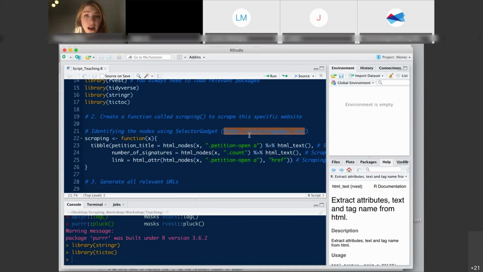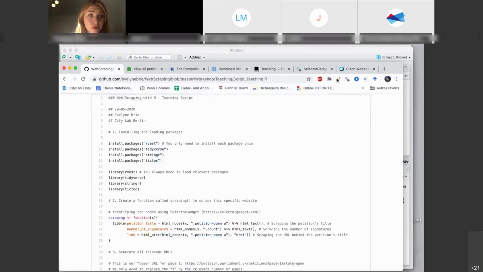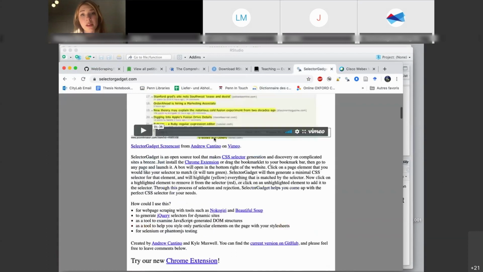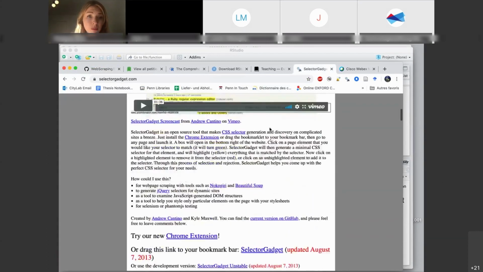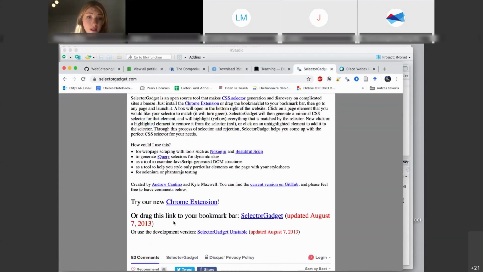And I'm going to show you how, with this Selector Gadget tool, we can identify nodes in the website that I just showed you with the petitions from the UK government. Okay, so you have the link here. It's on line 21 of the code. If you go there, it's going to bring you to this web page. So Selector Gadget looks like this. I'm going to show you how to use it, but if you go down the page, you can click on try a new Chrome extension. It should take just a few seconds for you to install it.